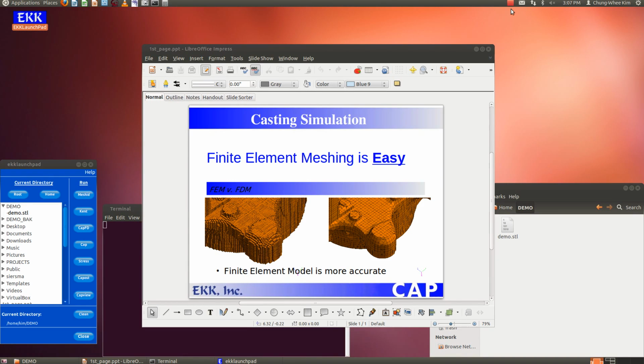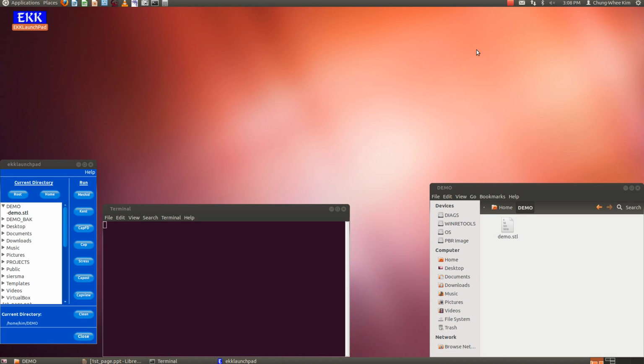In this video, I'm going to show you how to make a finite element mesh and then run a simple solidification analysis. Most people agree the finite element method is better than the finite difference method, but lots of people think it's too hard to make a finite element mesh. In this video, you'll see finite element meshing is easy.